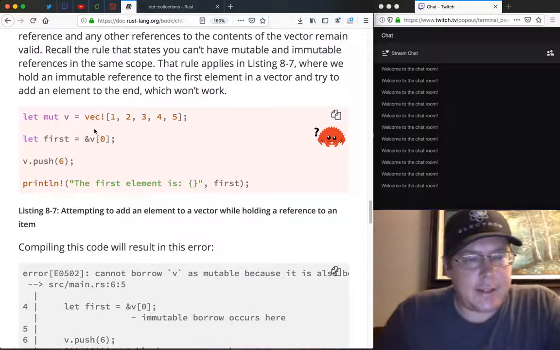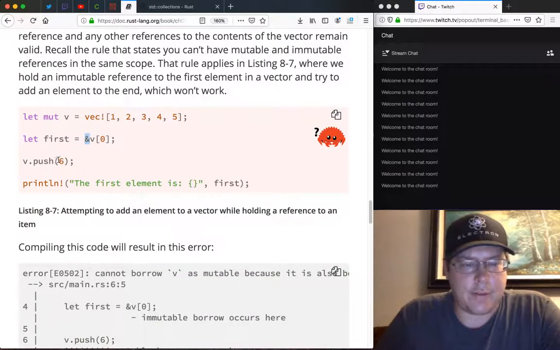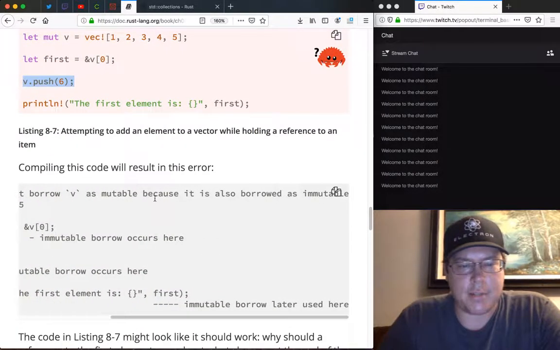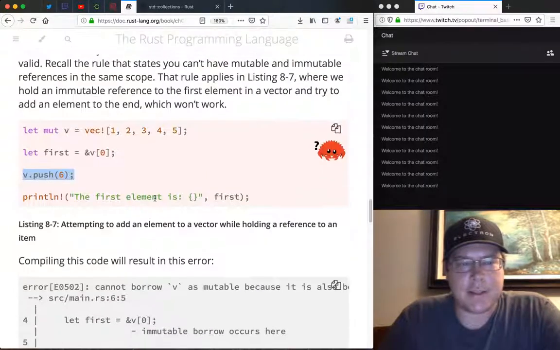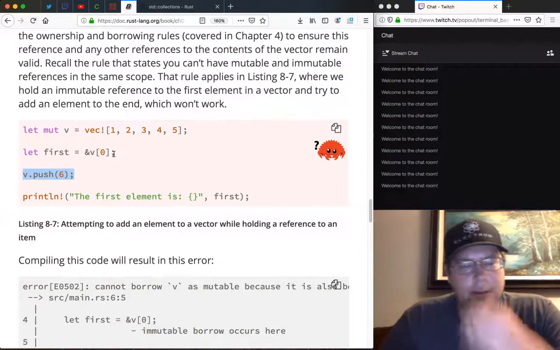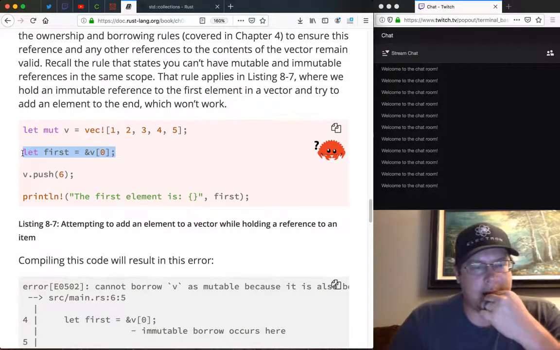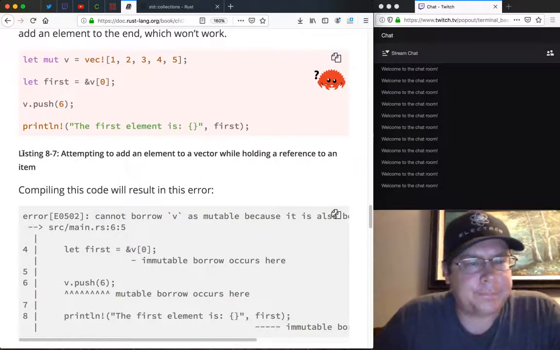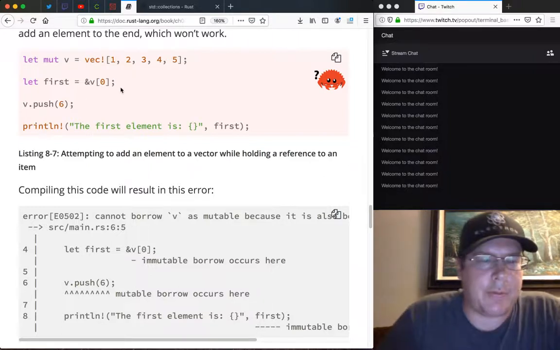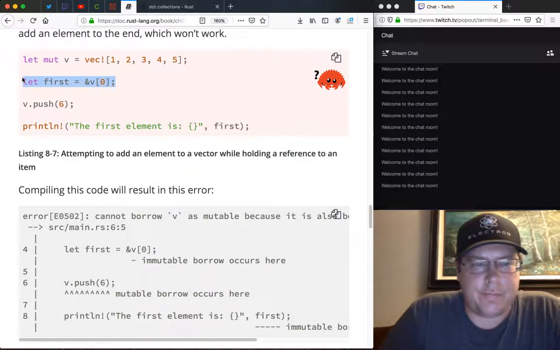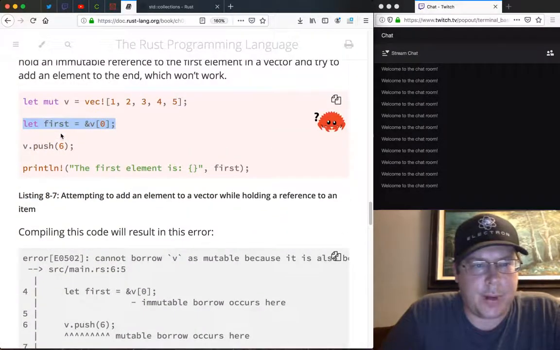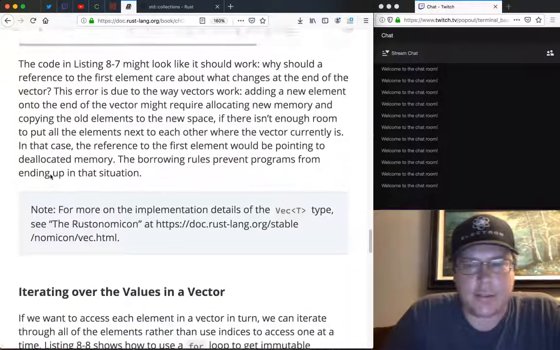So yeah, with this reference, when you push, it's going to say error: can't borrow v as mutable, because it's also borrowed as immutable, which is here. So we would first have to release the borrowing of it before we could continue.